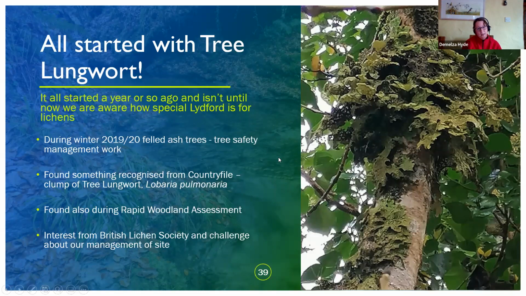Really, that challenge meant that we started to have a more detailed look. Then in March 2020, members of the British Lichen Society came out and surveyed this small area and found lots of lichens, but also found some important lichens. So it meant that we really needed to start thinking about what we were doing and the impact of ash dieback from that perspective.